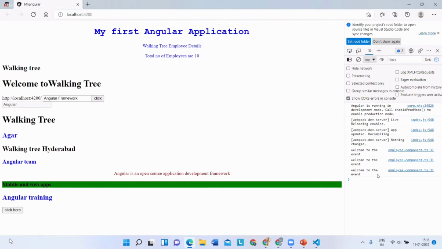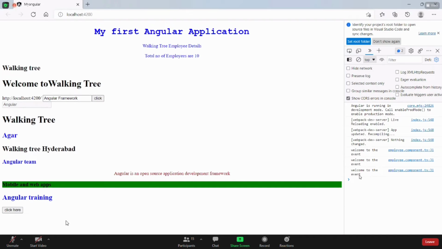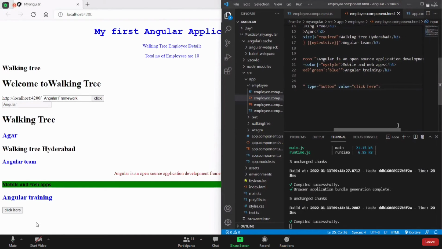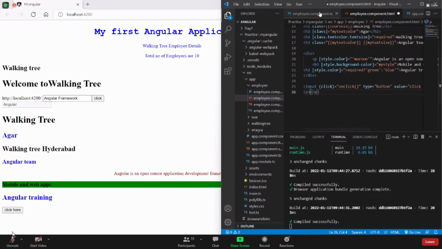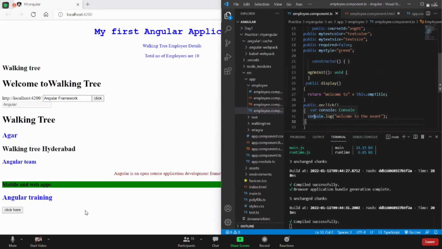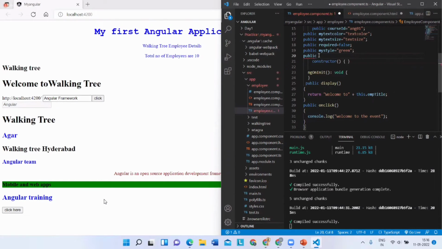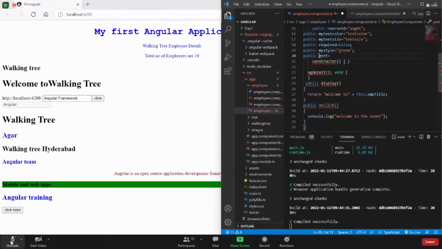Now one thing is I'm putting it in the console, but I just want it within the browser. So what should I do if I want it within the browser? Now it is displaying welcome to event in the console application. I want it just below this. So what should I do? I'll take some paragraph or something like this. And then what are the changes that I should do here? I'll declare one variable, public greet, and then here I'll give some message, welcome.